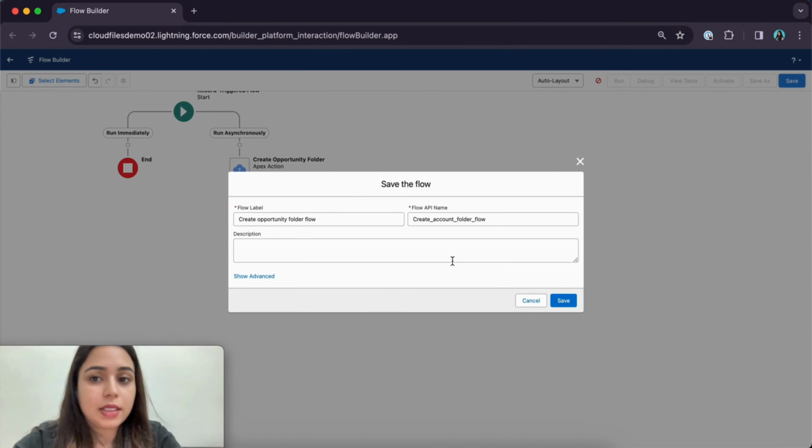Once you do it, you can test the flow by creating an account. You can see automated account and opportunity subfolder. And whenever you're creating a new opportunity for this account, these will be saved within your account folder.